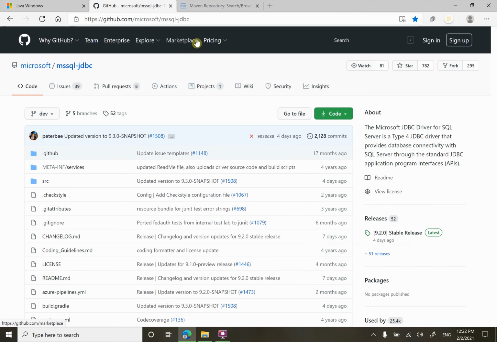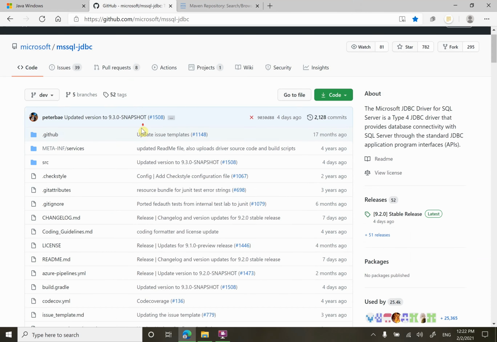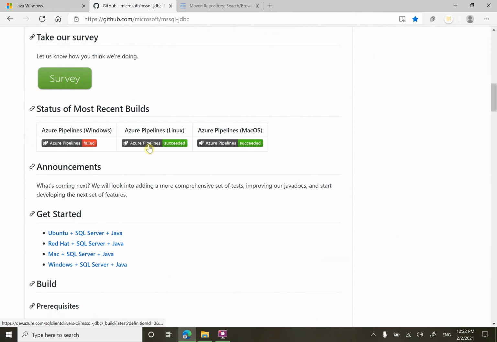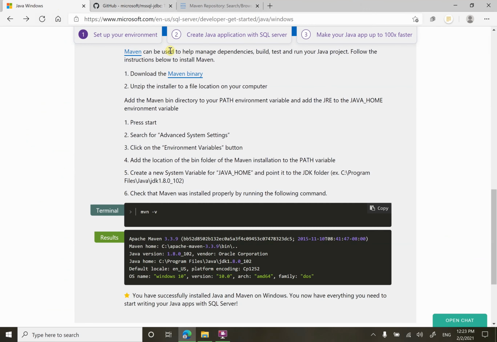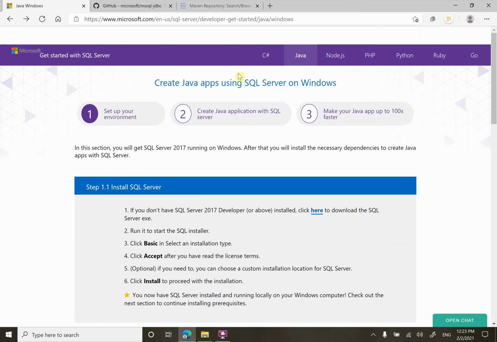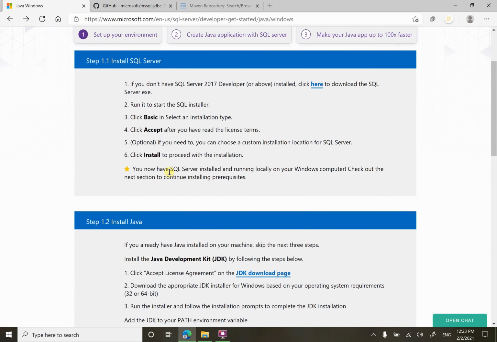So when you're on their GitHub page, as you scroll down, you can see they have their own getting started page. You click on this, it's going to take you here. As you can see, we got C#, Node.js, PHP, Go, all this other stuff. I'm on Java, so that's the one I'm using. So this will help you get set up. Step 1 is installing an SQL server.